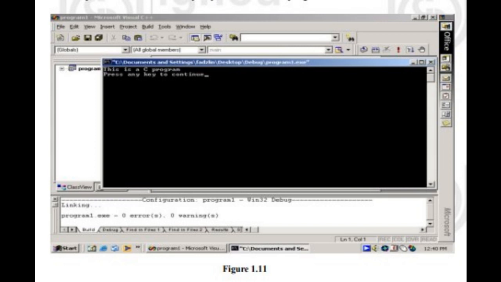Now, output will appear as shown in Figure 1.11. The output screen contains the printed results. Press any key to return to the program. Figure 1.11. Look at the screen.